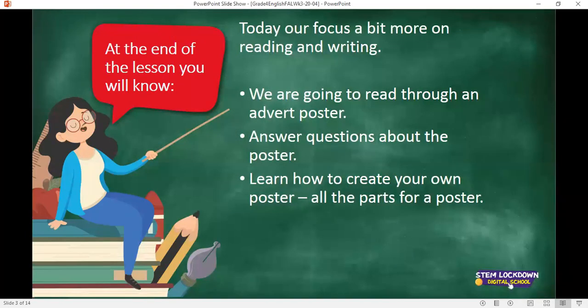So for today, remember I told you we're going to look at a poster. So we're going to look at an example of a poster. That's where the reading part comes from. And we're going to go through the different parts of an advert poster. Then we're just going to discuss some questions and answers. And then I'm going to show you how to create your own poster for your homework today.